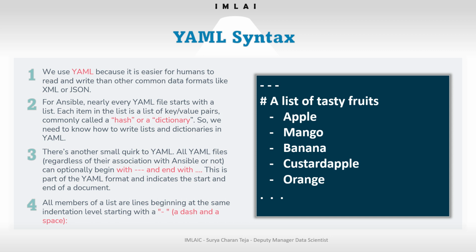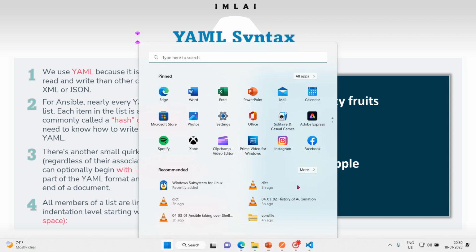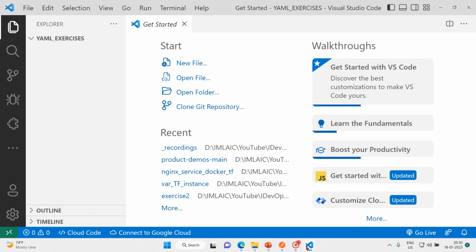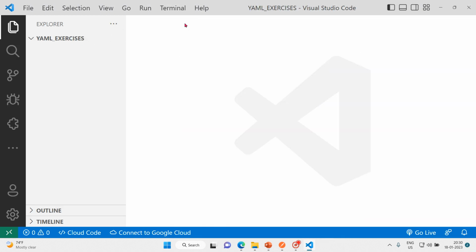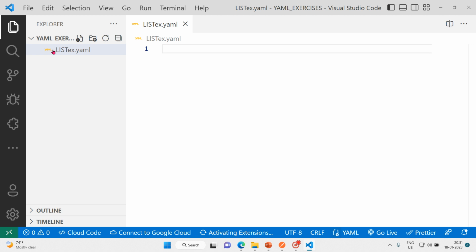Okay, so let's get into VS Code and let's do it. Let me close this, get started, and let me create the file and do the same. Let us create one YAML file. So here, I will write list exercise dot YAML. You see the YAML symbol.